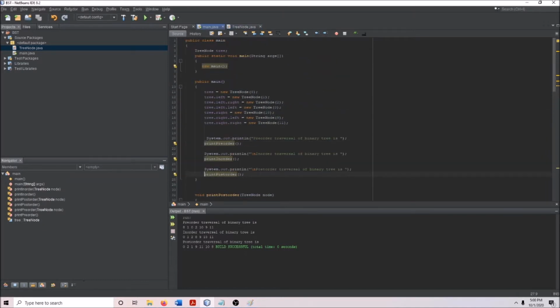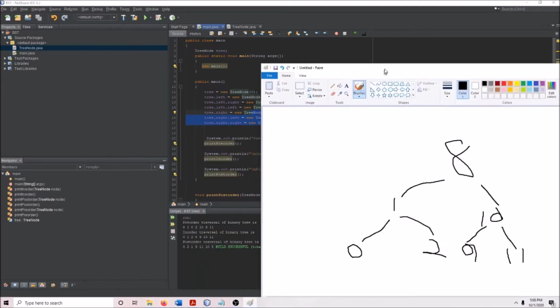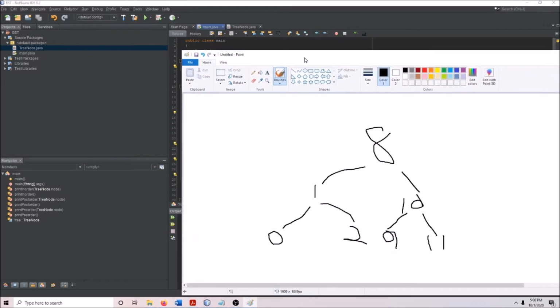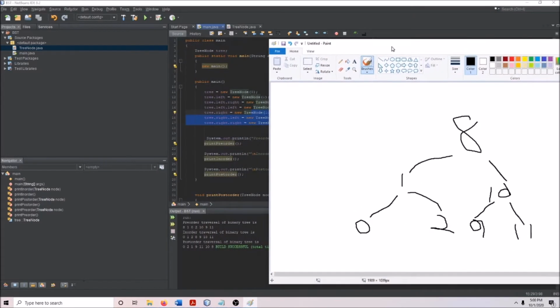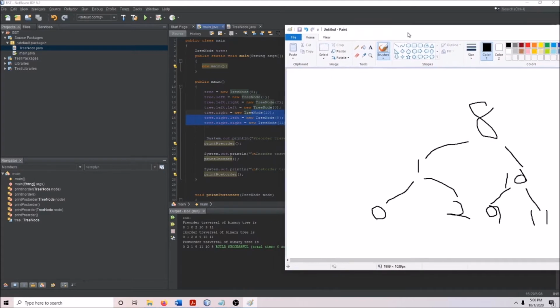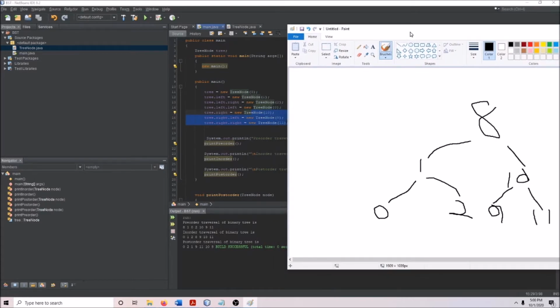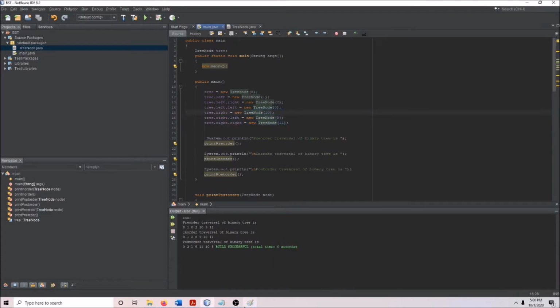So I created a new tree here. Tree is equal to new node 8. And instead of going through this whole left, right, left, and all that, I should show my very beautiful illustration here, just to make it a little bit easier. Okay, I think we can see it. Alright. Oops, that's not what I want.